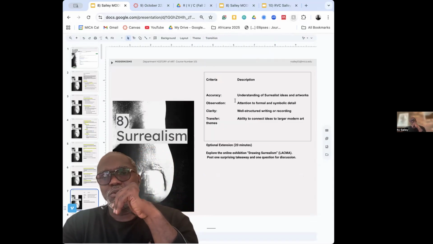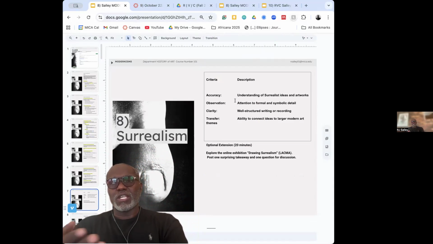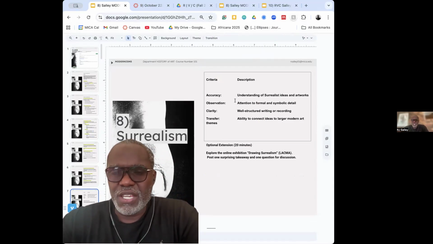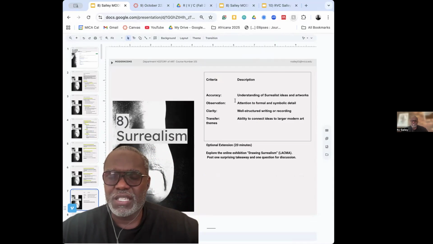So here's what we are looking for in terms of criteria for your learning this session. We're looking at accuracy, observation, clarity, and the transfer of themes. We want to be able to connect these ideas to larger modern art ideas.